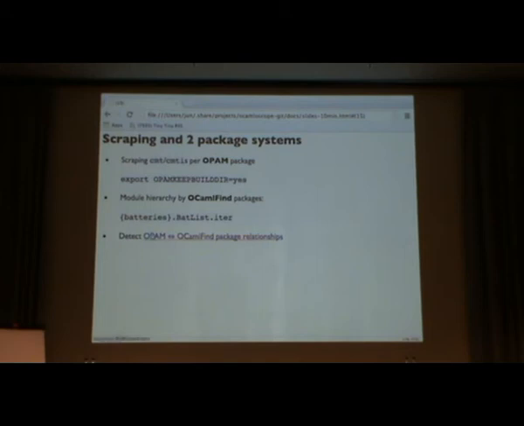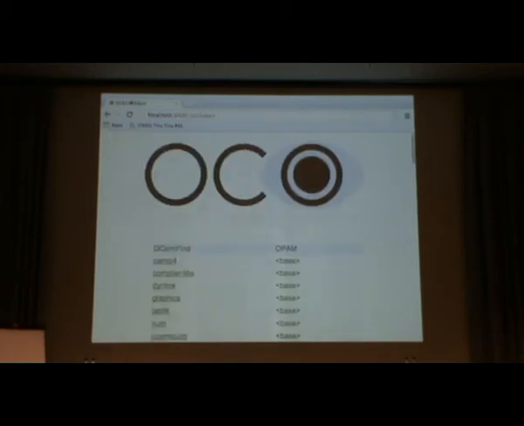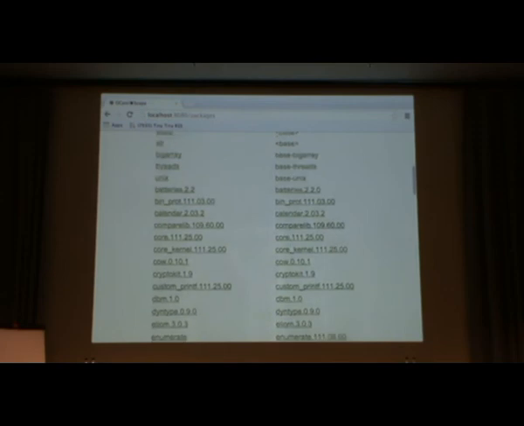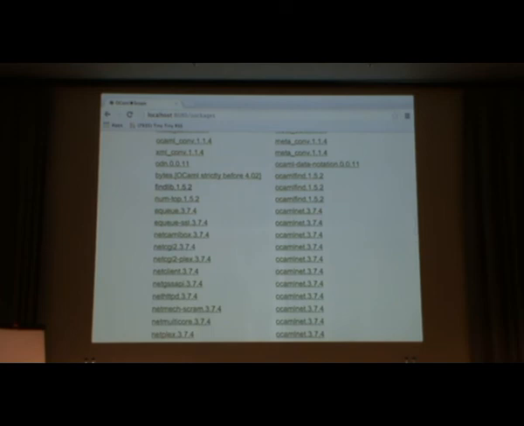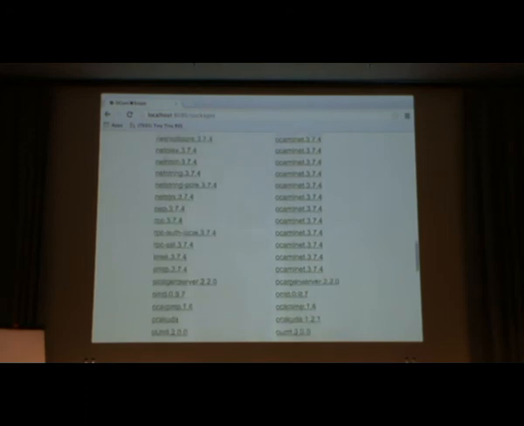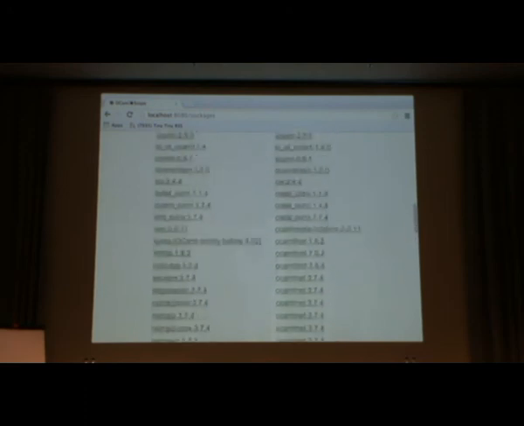So you can see something like this. The left side is OCamlfind, the right hand side is OPAM packages. Basically they have all the same names, but sometimes OCamlNet provides lots of OCamlfind packages. So sometimes this information is useful.